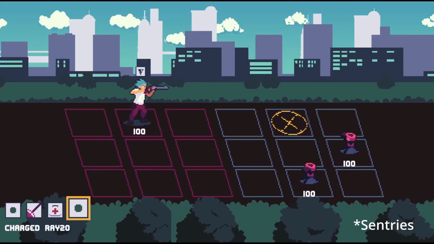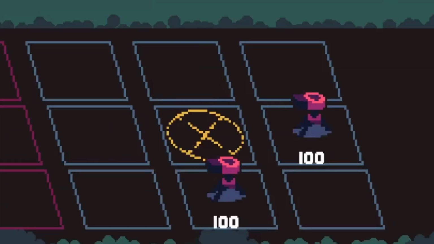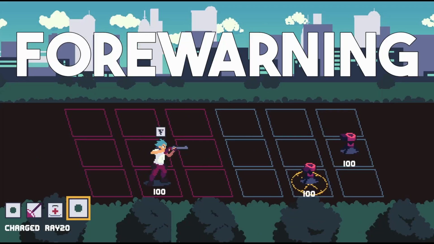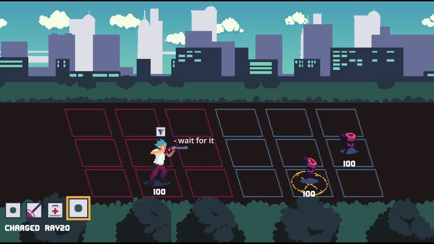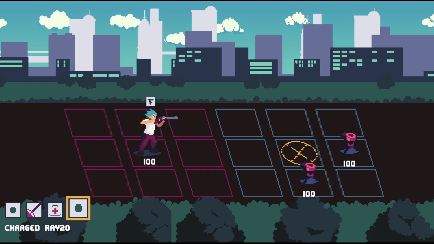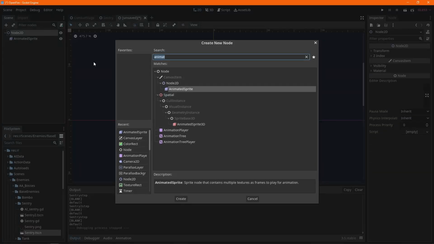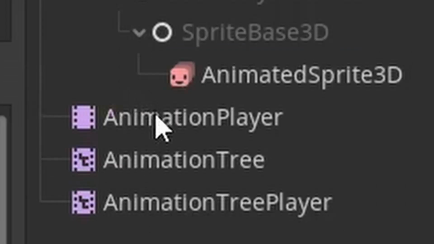Just take a look at our sentry here. Once the player is in range, it takes a moment to charge up before actually firing. This is what you call forewarning the player, which is giving the player a good chance to move away before getting hurt or to counterattack. To pull this off, we're also going to need to use the animation player.